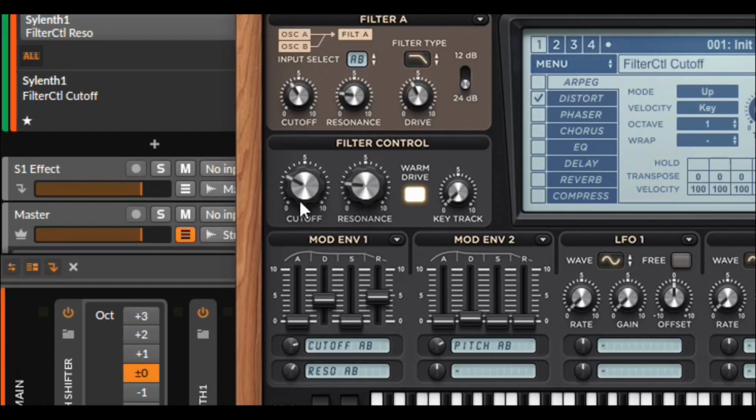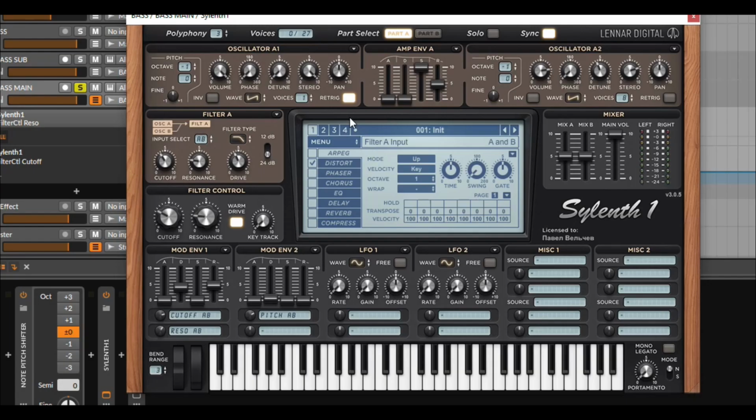What about filter control? All as usual, filter type low pass, 24 decibels, adjust handles, and modulation envelope 1. Need to send to cutoff A and B, also send resonance A and B, and modulation envelope 2. Need to send to pitch A and B. Also, not much distortion. So guys, this is a typical closed bass.